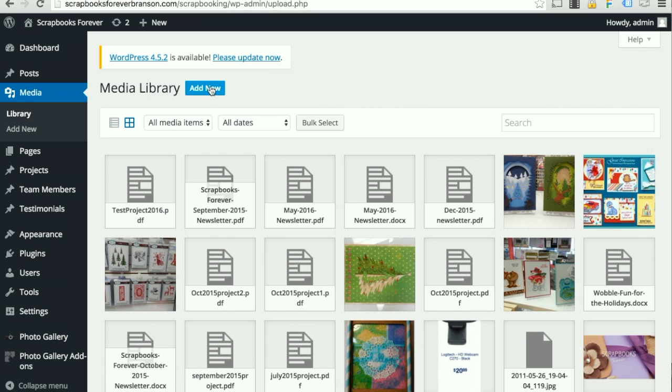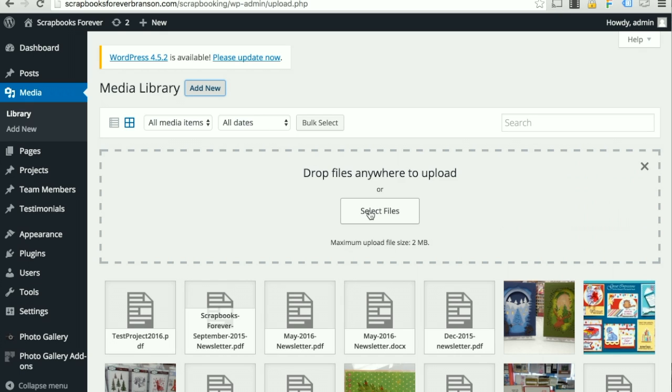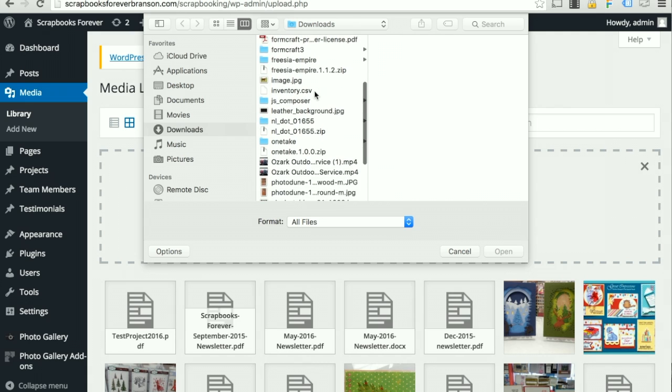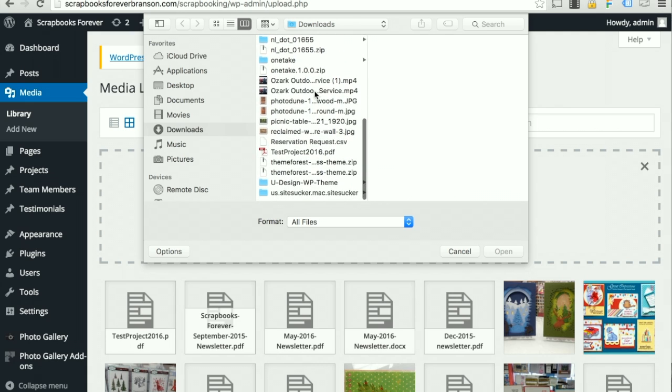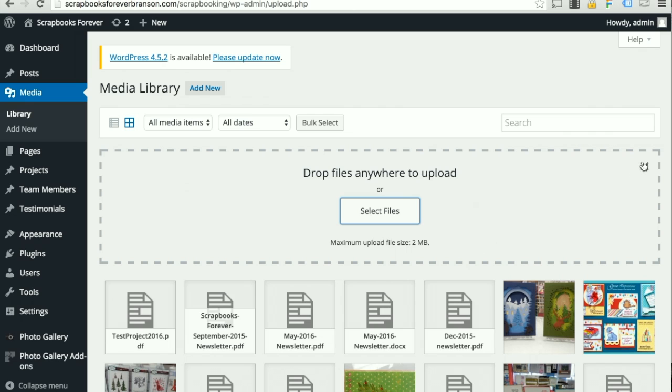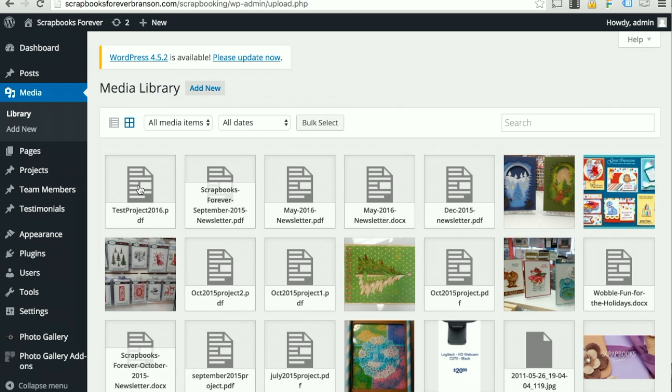You would come up here to Add New, go over here in the middle to Select Files, and then you'll want to find that PDF file that you're using or wanting to use. In this case, I selected on this, and then you hit Open, and it basically uploads it to the server, and then you'll see it here in the very first space.